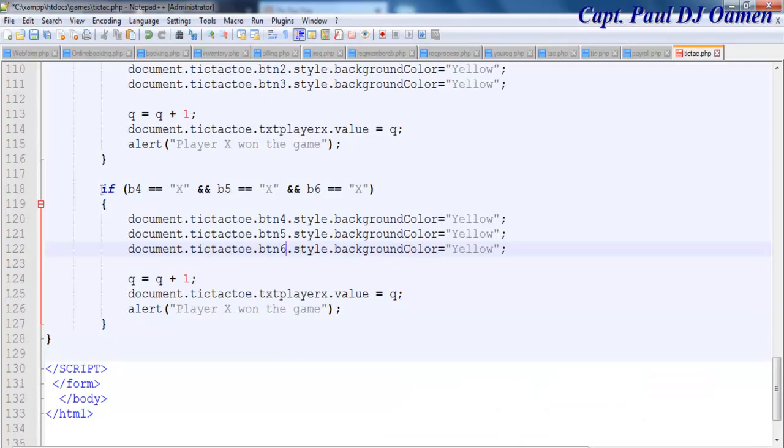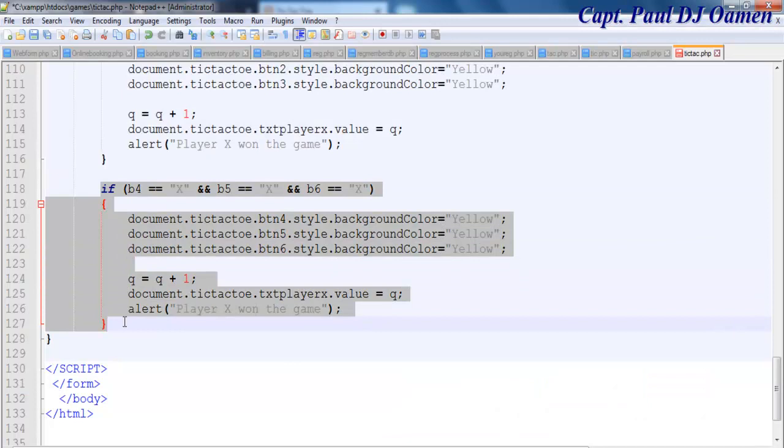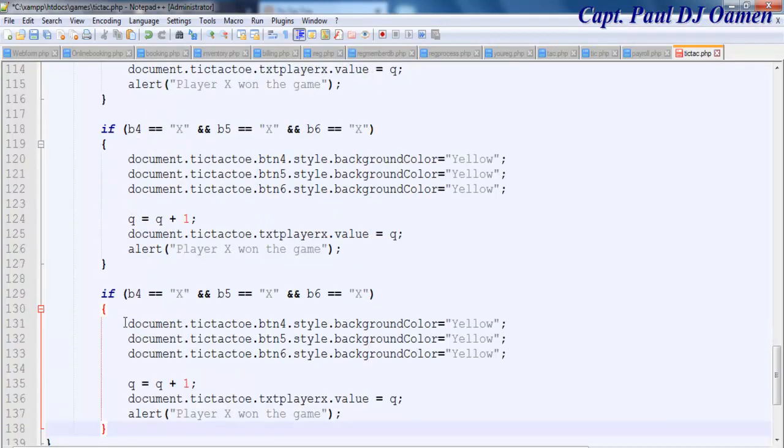So let's copy again, paste. Now it's 7, 8, and 9. Now we'll repeat the same thing here, 7, 8, and 9. There we go. I want to save that.